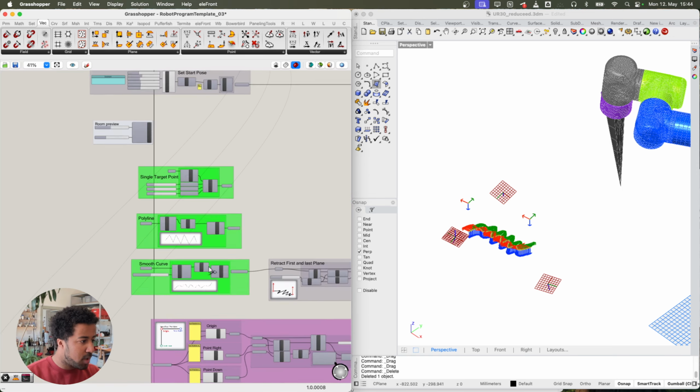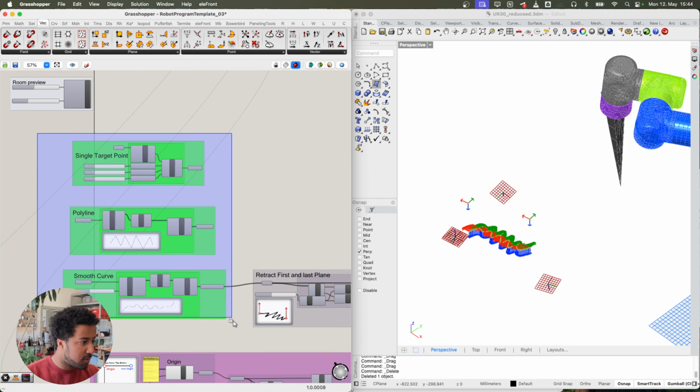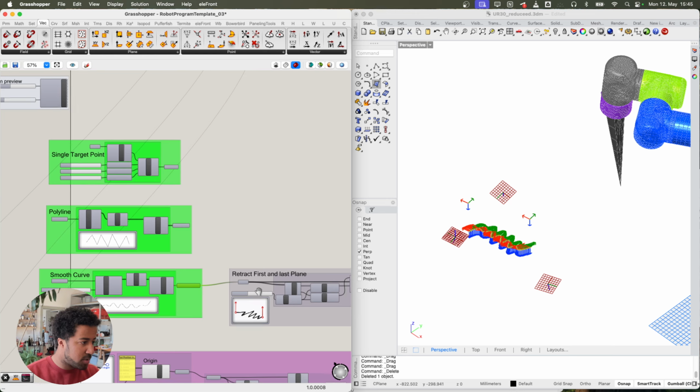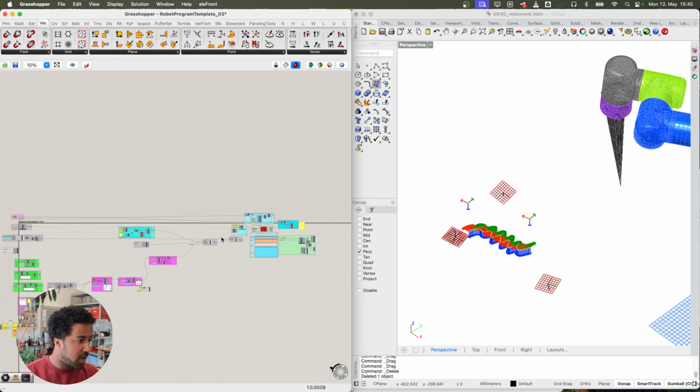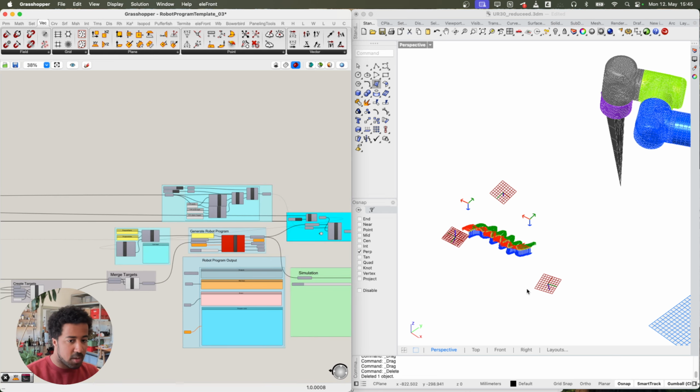In the next video, we will have a further look at the different ways of adding geometry to our robot program. We will have a look at retracting, and we will then send our program to the robot.